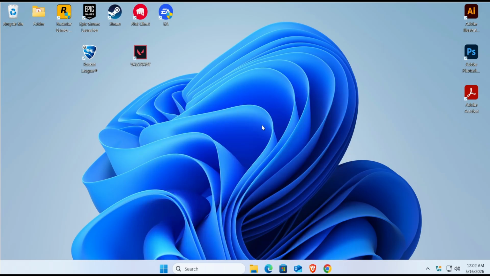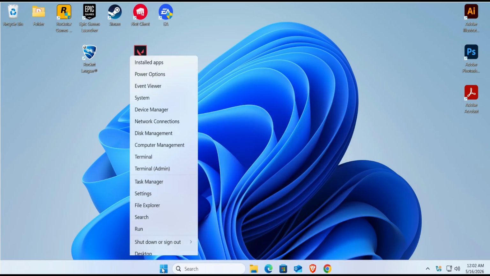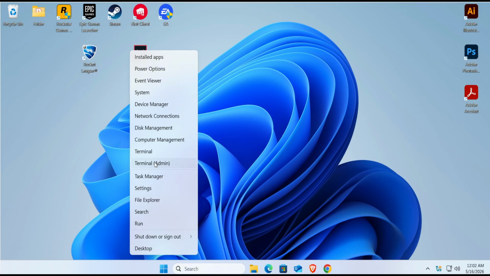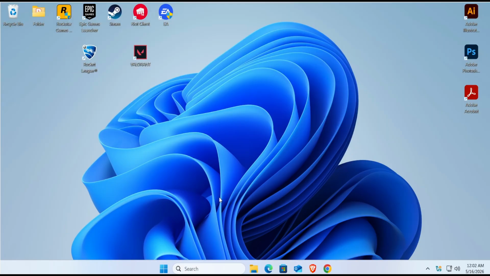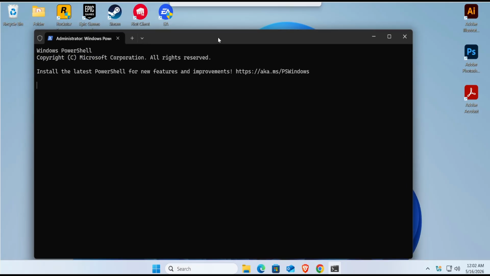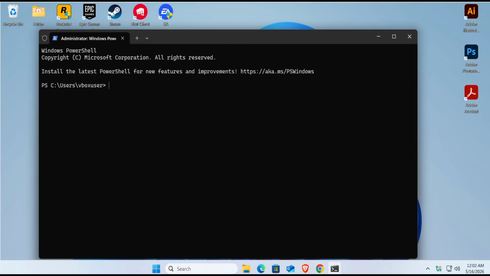Now, if that still won't work, go ahead and right click on your start menu and click on Terminal Admin, just like so. Click on yes, as there will be a pop-up. Now, what you're going to do is go over to the description box below, and copy the given command.